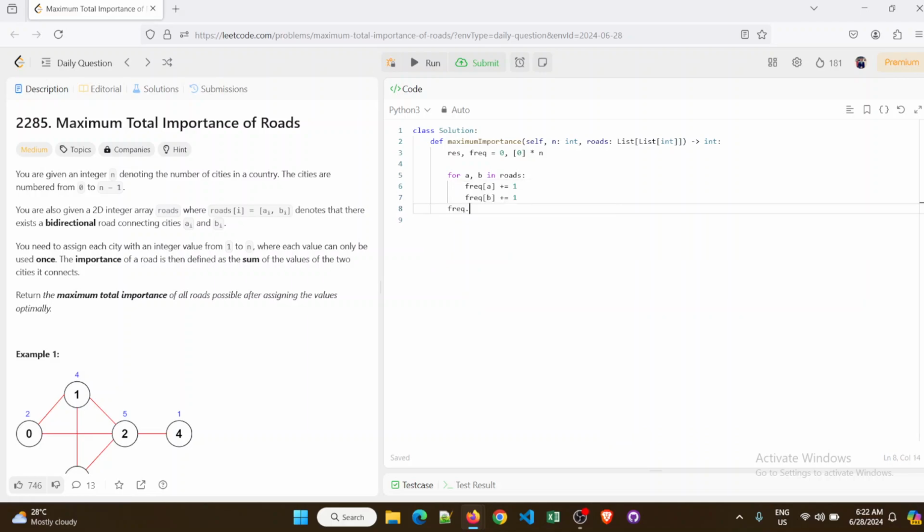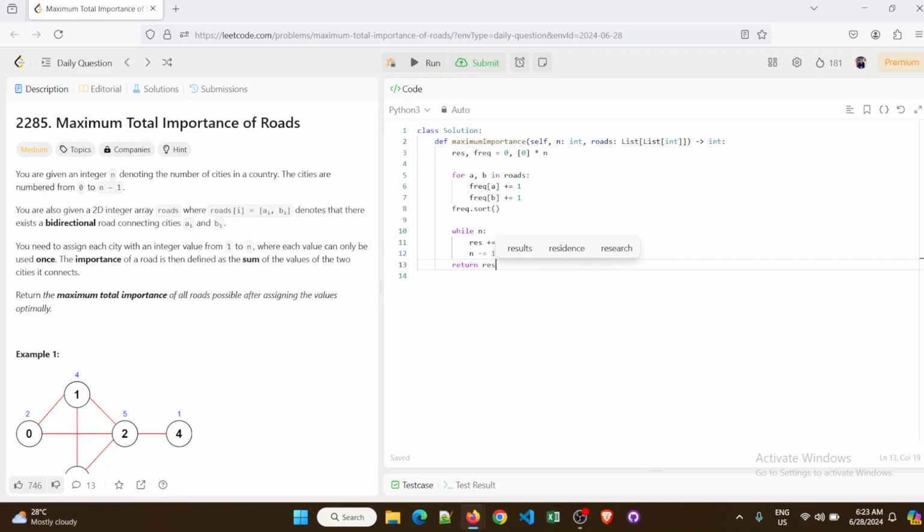frequency.sort(). While n, res += n * frequency[n - 1]. n -= 1. Return res.